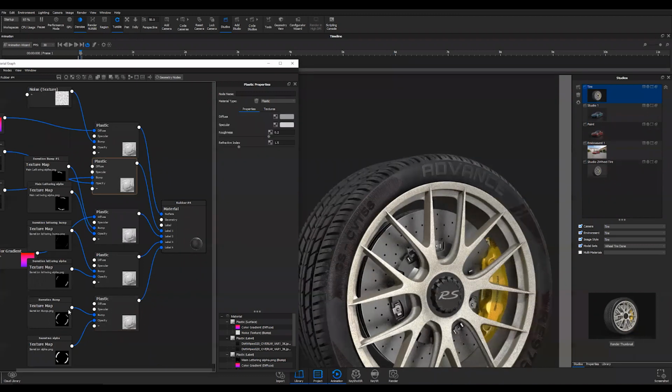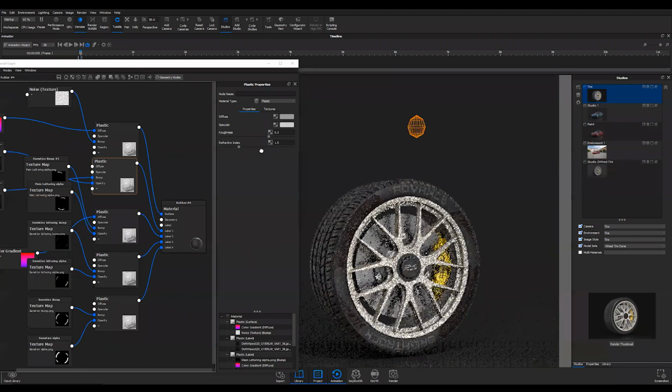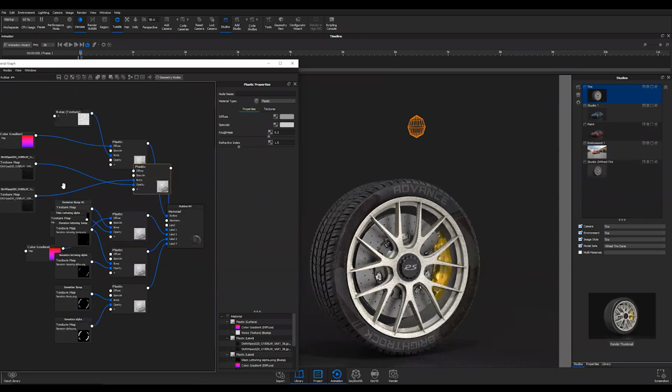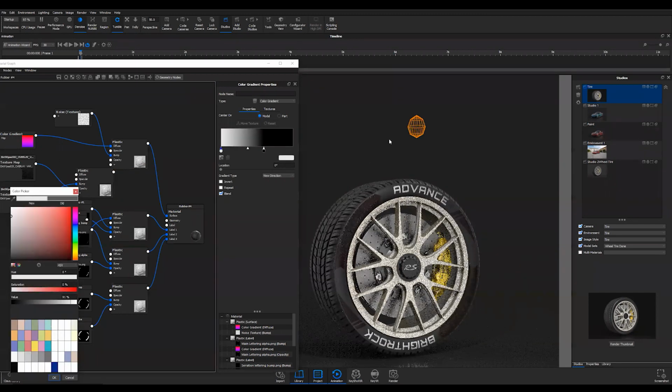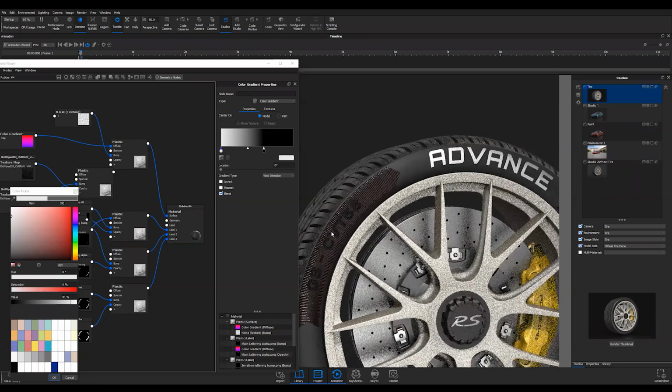Where am I at? It does get a little confusing when you start having all these maps going. Oh, that's my dirty map. I'll show you that in a second. So now if you had white lettering, you can make that white and still everything else is black. So you have a lot of flexibility when you set up your tires in this fashion.